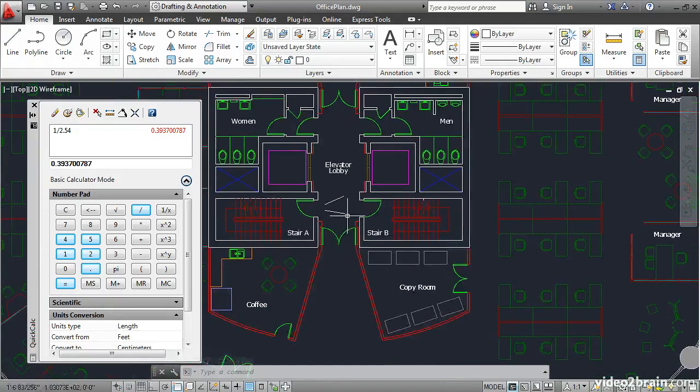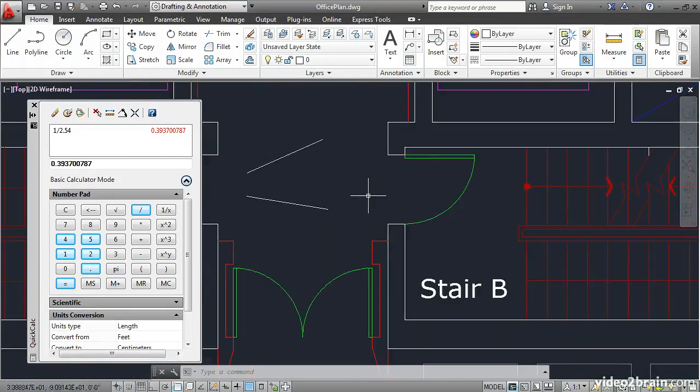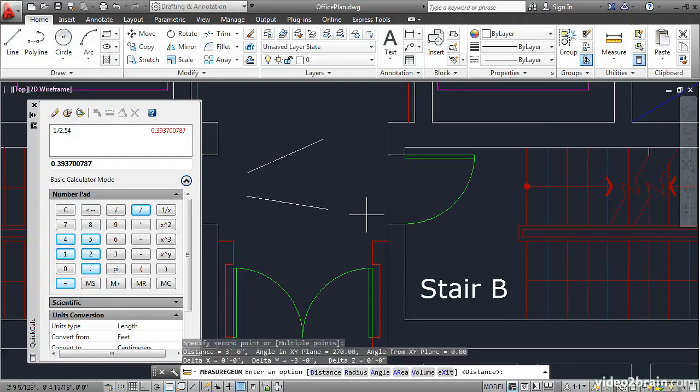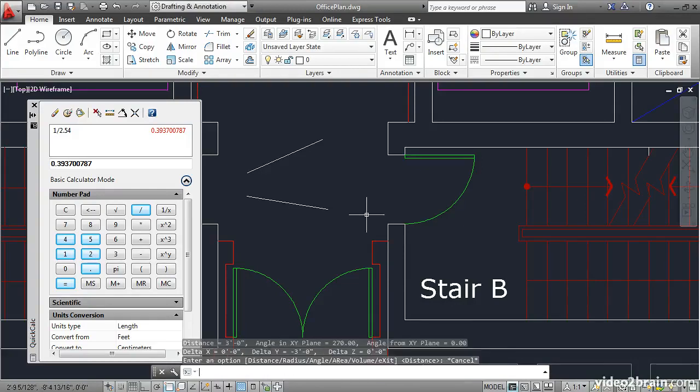Now let's zoom in and measure that same opening to see what distance we have. I'll use the measure command, click these 2 points, and the measurement is exactly 3 feet. So we have successfully converted a metric drawing to imperial. So in this lesson, you learned how to configure units and how to convert drawings between imperial and metric systems.